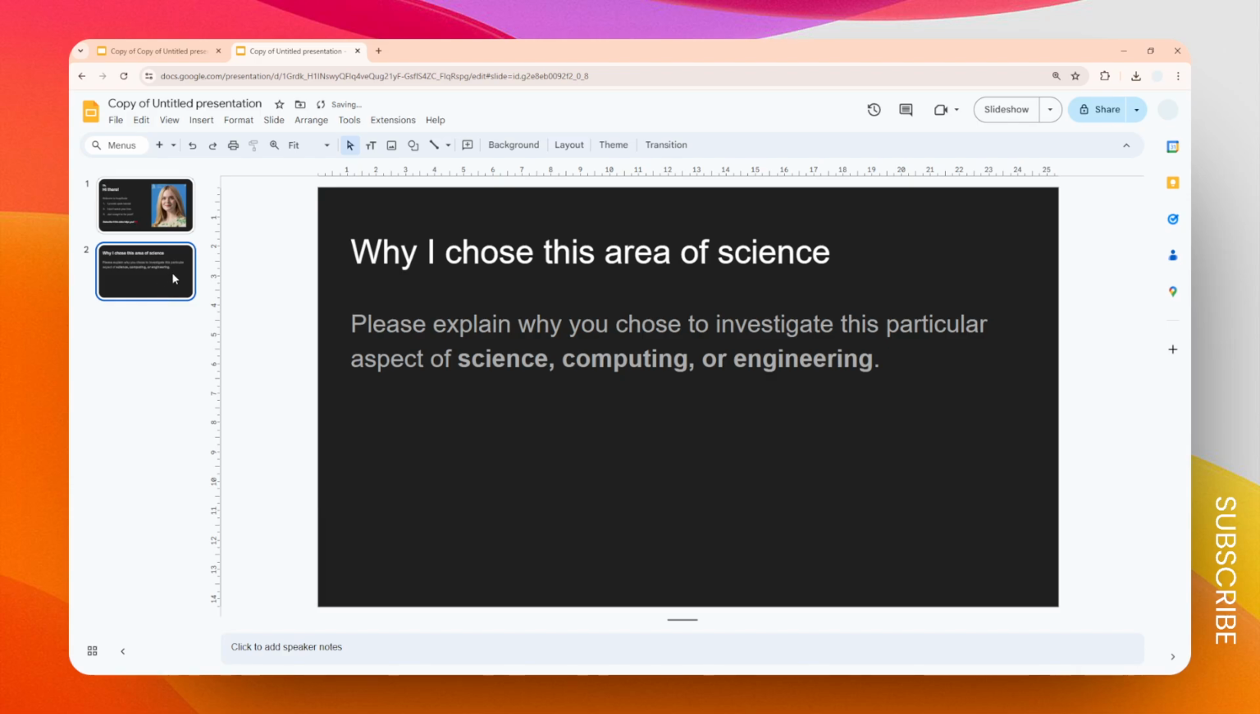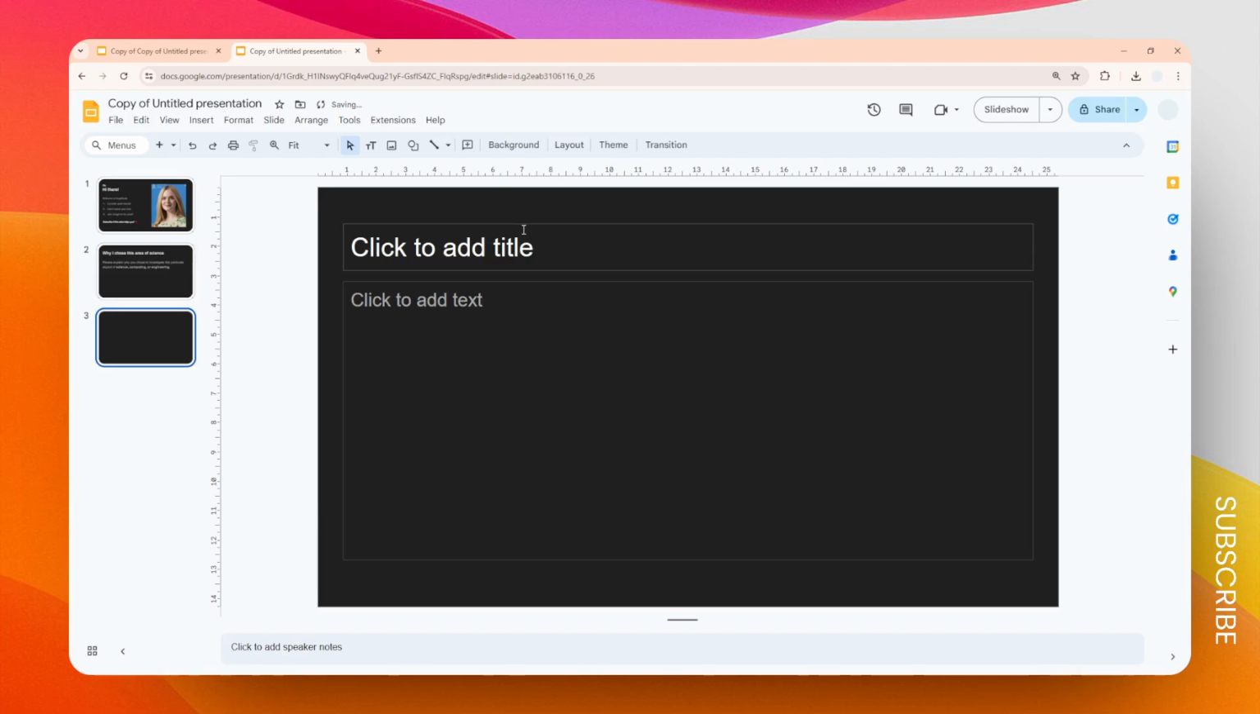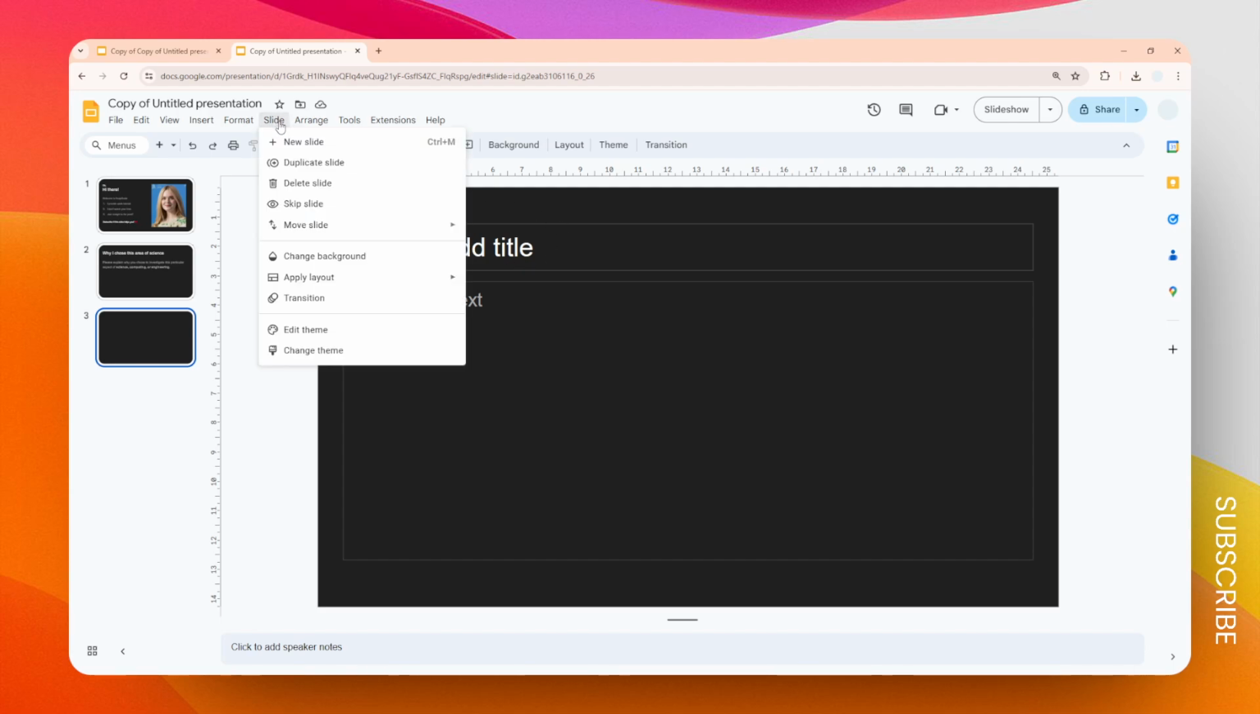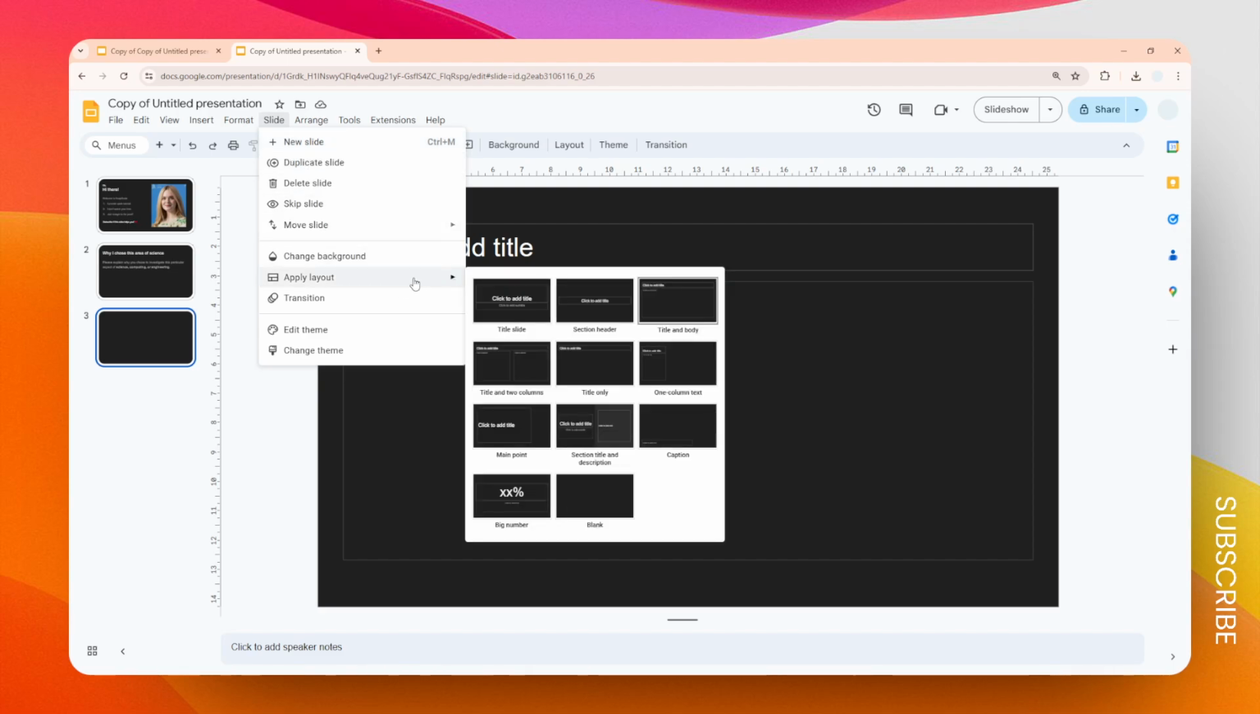But as you can see here, it is empty. It's just not very attractive, and especially this is quite disappointing given that we have many templates that we can apply to any slide in the document. And if you want to apply some templates, you can go to slide and then go to apply layout, and then you have plenty of options that is available on the document or template that you're using.